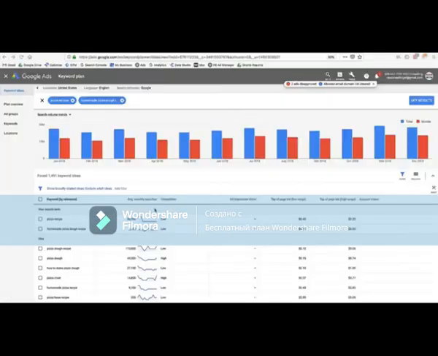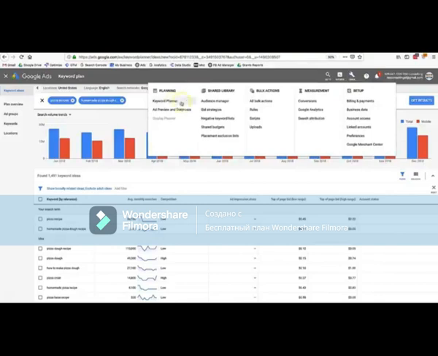So let's look at an example between a short tail keyword and a long tail keyword. To accentuate the differences, we're going to use Google's Keyword Planner tool. Google's Keyword Planner tool is located in the Google Ads platform. When you're in the Google Ads platform, you can simply click on Tools and then Keyword Planner.